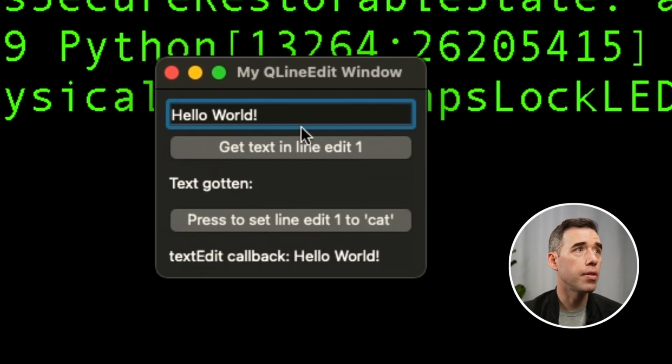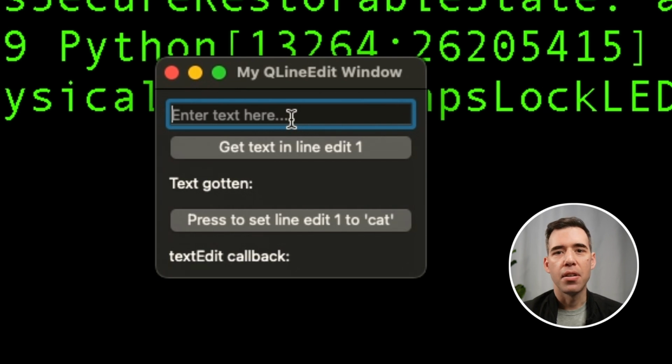And you can see here, this is called every time I make a change. So basically, anytime I hit backspace, if I clear it out, whatever. It's whenever the user actually makes a change. And you'll find that I'm being very specific and saying whenever the user makes a change. Unfortunately, this callback does not run when you programmatically change what is in here.